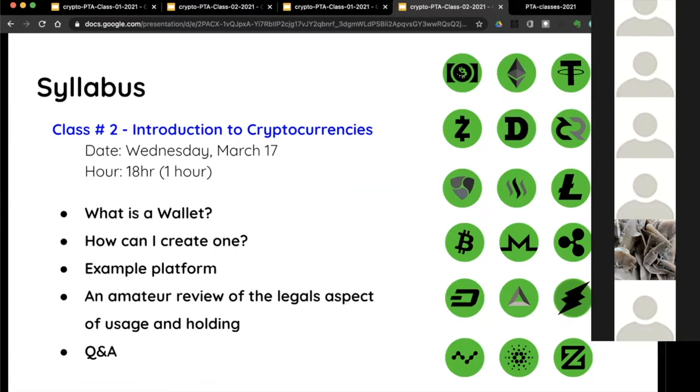So this time, the idea was to present a little bit more about the usage in terms of wallets, what that means, some idea of how you can create them, and an example of the platforms to use them, a couple of legal aspects that maybe can be relevant for the users on holding these instruments, let's say, and obviously your questions, that for me is the most exciting part.